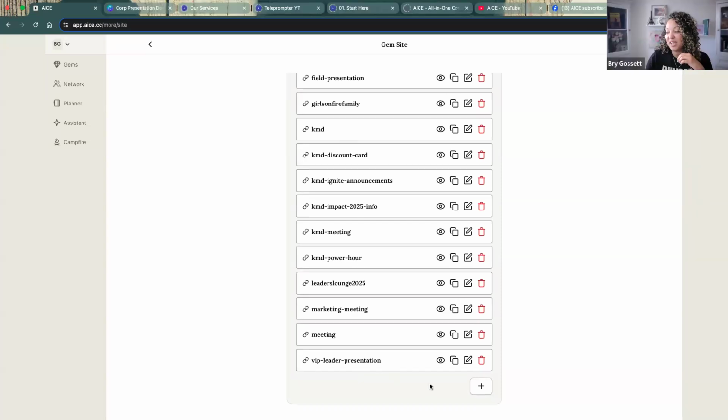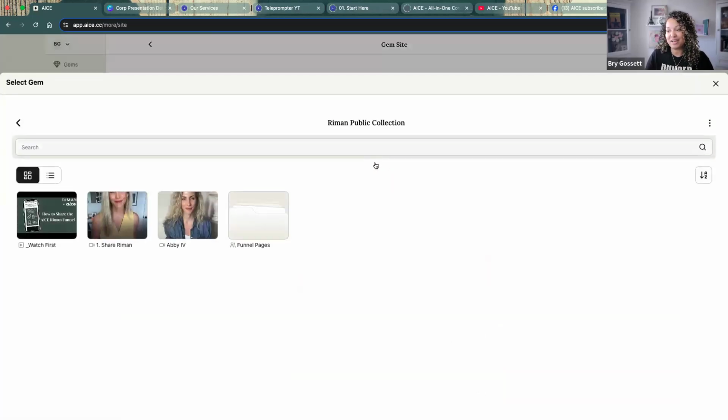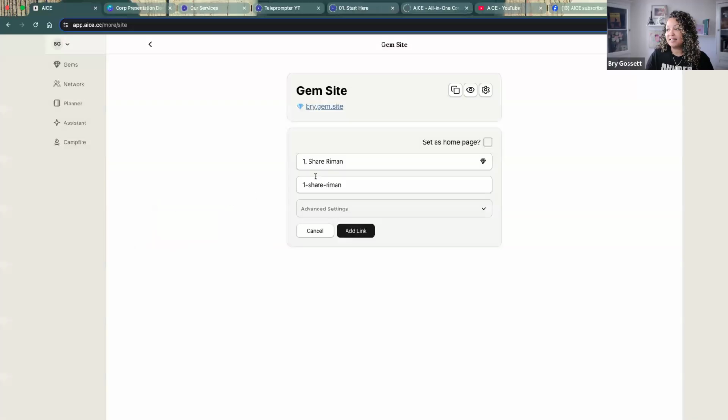You're welcome. So again, I'm going to show you how to add. Now you're going to hit the plus sign. You're going to select a gym you already have in your account. So let's say you wanted to use the Share Remon funnel. You click that. Now it's going to give a suggested name right here. It has to be lowercase and no spaces. But I could change that and just put Remon. So I could put brie.gymsite/Remon and it will take them to that funnel.